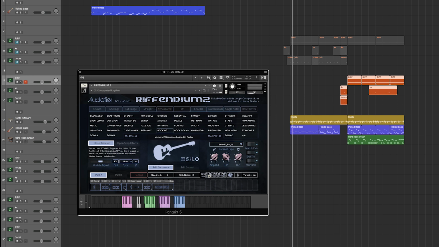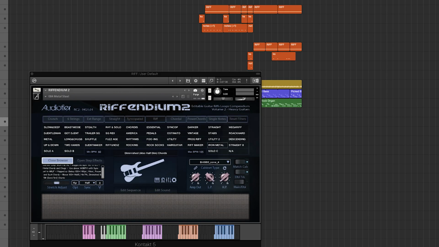During these little demos, I have been changing the memory slots very frequently and recalling them with the keys, which is over here, as I already mentioned. Let's go to the next little demo. Actually, this demo includes several snapshots. The first one of them is Metal Steel.